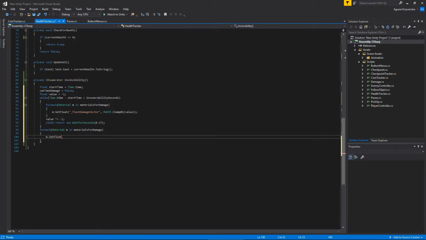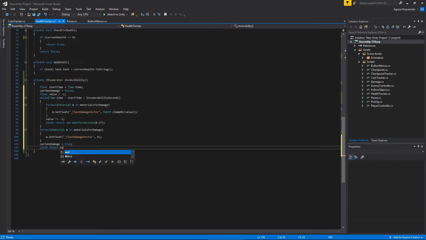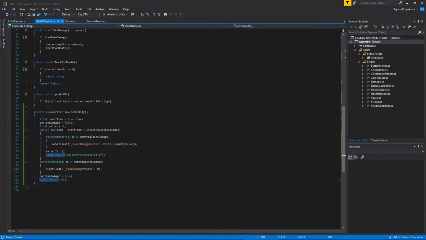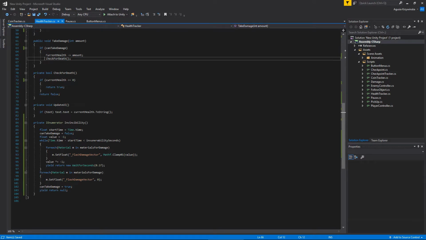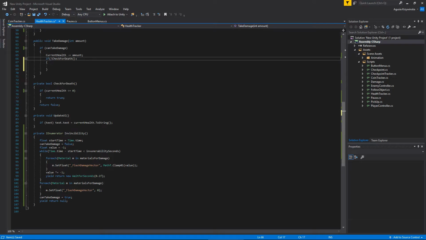Now that the invulnerability seconds ran out, we gotta take all the materials on the player and turn them back to normal. So what we're gonna do is we're gonna set the flash damage vector to 0, and then we're gonna set can take damage to true so you can take more damage, and then yield return null so that the coroutine ends. The last thing we need to do in the take damage function is check if the player's not dying. Then we call the start coroutine of invincibility.